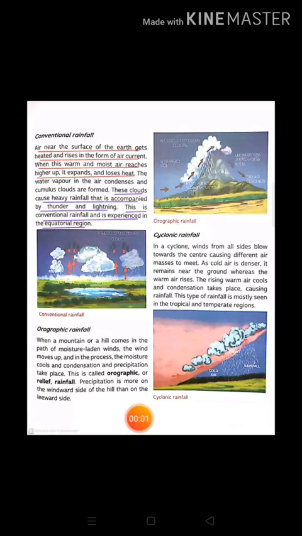Convectional rainfall. In regions closer to the equator, the rate of evaporation is very high. As the sun heats the ground, the air above it gets heated and starts rising in the form of convection currents. As air rises, it expands and cools. The cooling causes condensation, which results in heavy downpour. These clouds cause heavy rainfall with thunder and lightning. This convectional rainfall is experienced in the equatorial region.